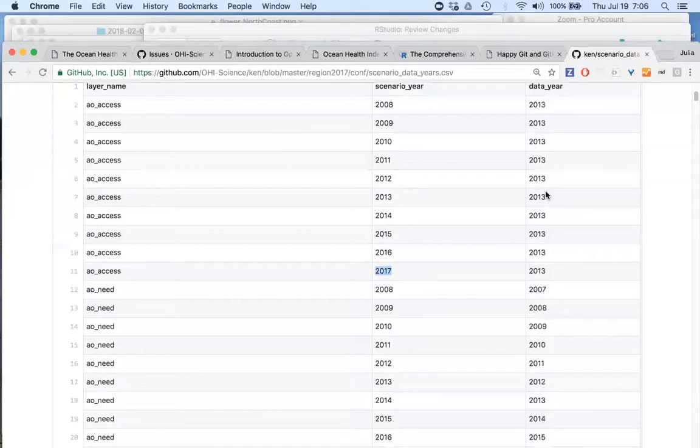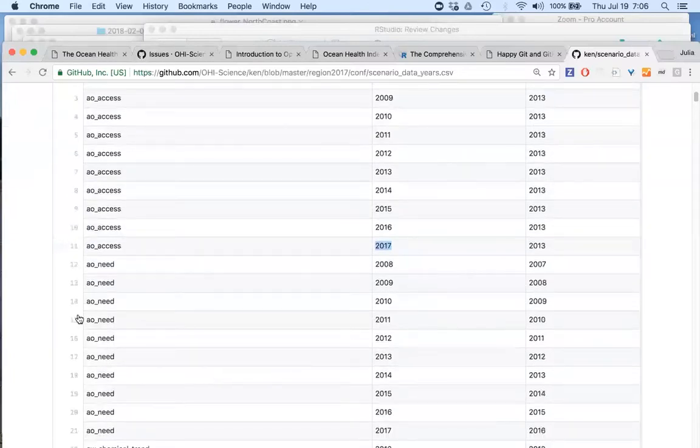We're hoping that there's a better way to represent this model in the future, but you can see for AO we need a different layer. For 2017, there is data that's updated every year, and there's a year lag. So this is kind of a totally confusing table, but the point of it is to help you realize what year of data you're using for this assessment.